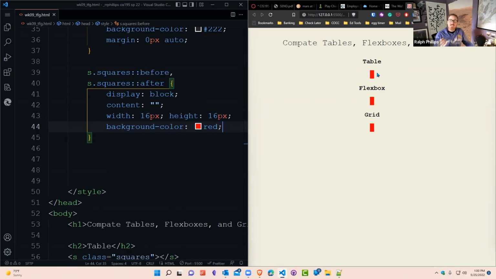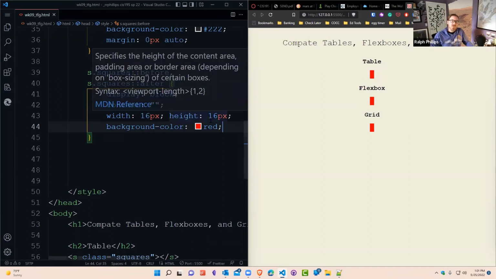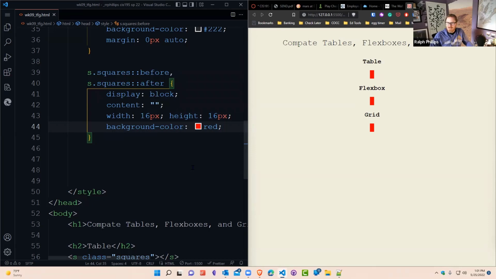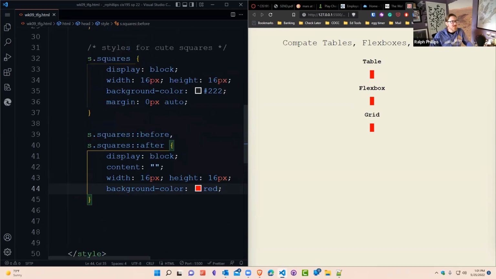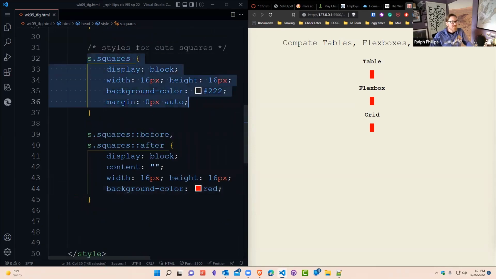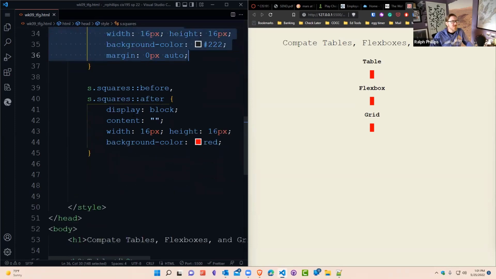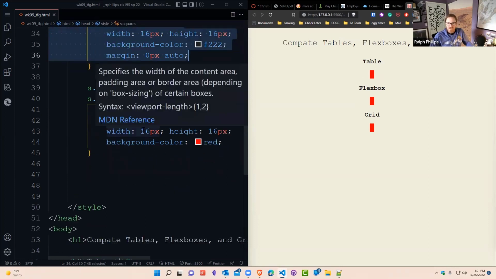So I've got my 3 squares. I've got the black one, and then I've got these 2 red ones. And the 2 red ones are one on top of the other because they're block elements, and that's what block elements do. They show up one on top of each other. I want to position the little red squares based on their parent. Their parent is the little black square. Okay, so the main S tag is the parent of these 2 red pseudo elements.